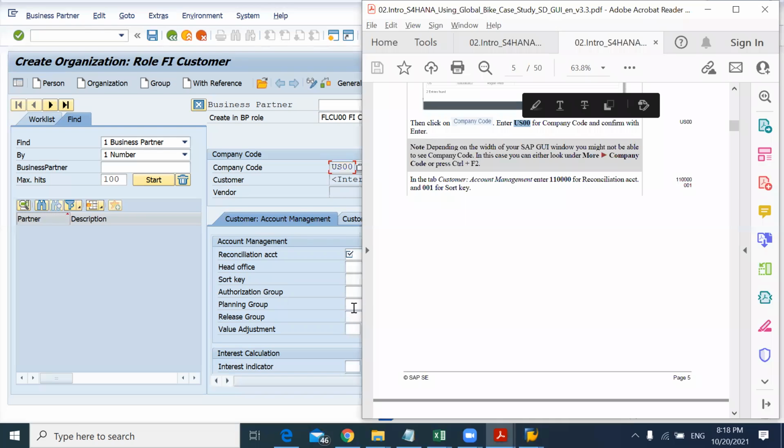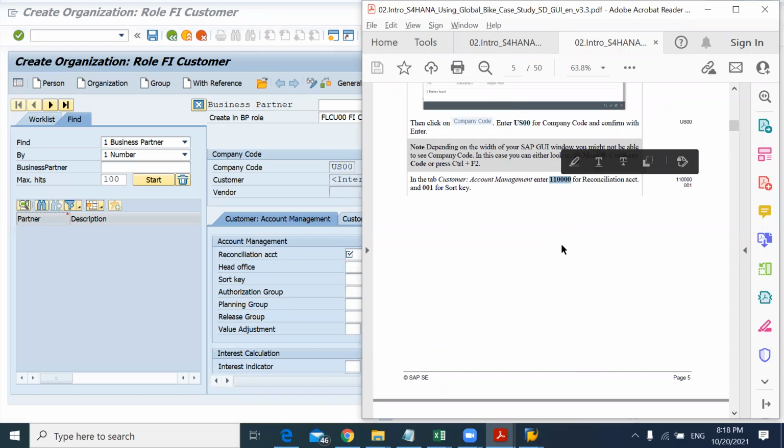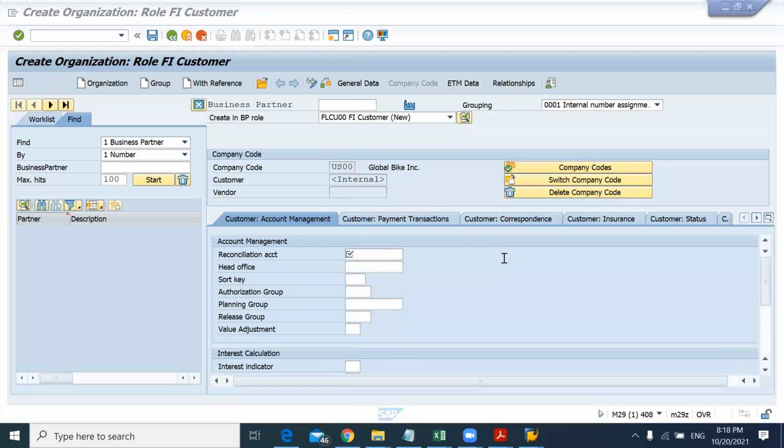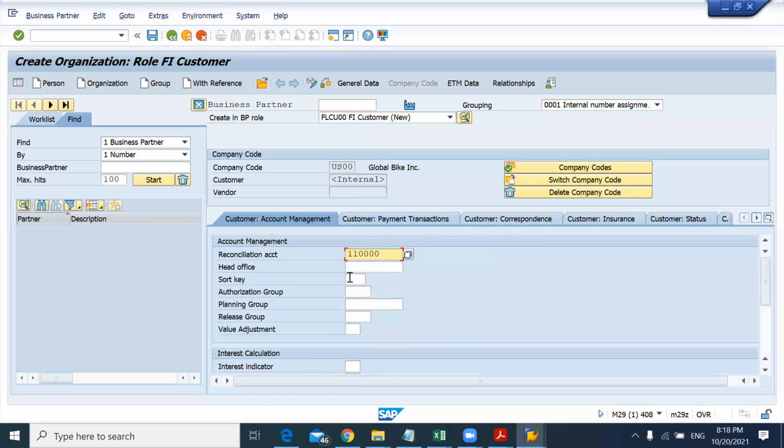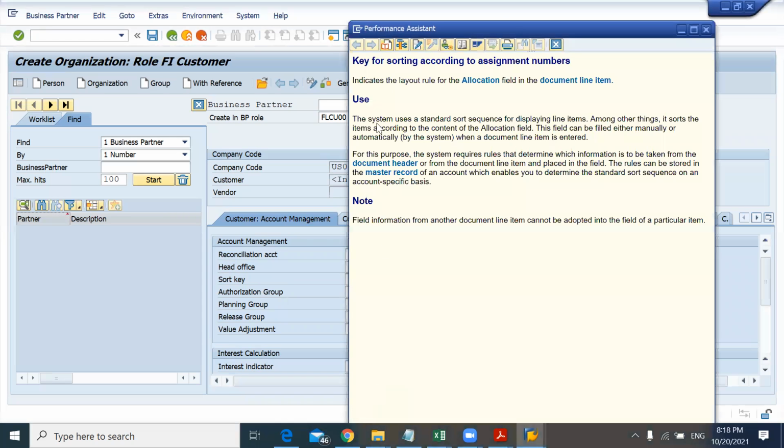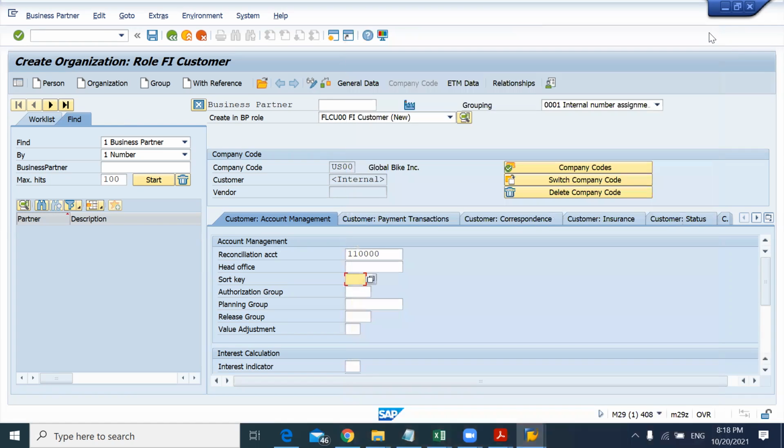It opens this part. So I can put the account number is 1100. So this is like reconciliation account is 110000. And sort key is 001. And by the way, what is this sort key? I don't know. I click on that, press F1. Okay, the key sort assignment order, blah, blah, blah. Okay. So what is the 001 value?